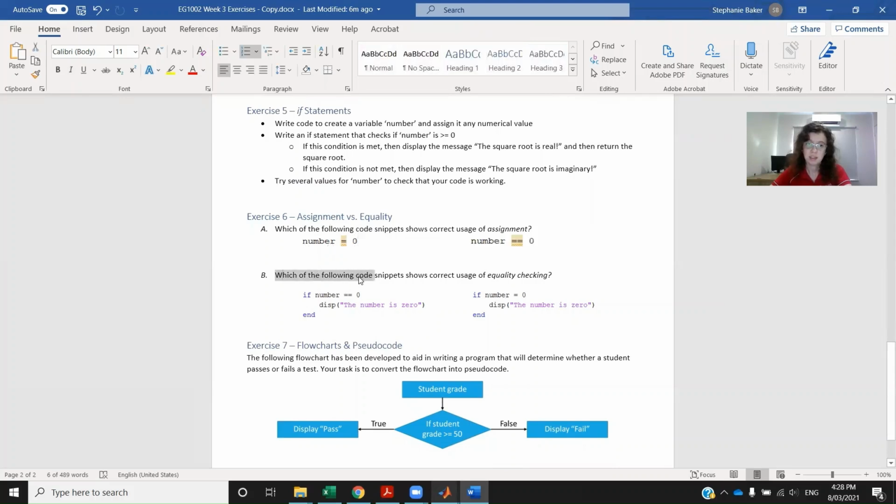Part B of this one asks which of the following code snippets shows the correct usage of equality checking. Equality checking is when we check whether one value is equal to another value. In this case, that's a double equal sign. So this one would be the correct one. That one's checking if the number is equal to 0, whereas this one is setting number to 0.